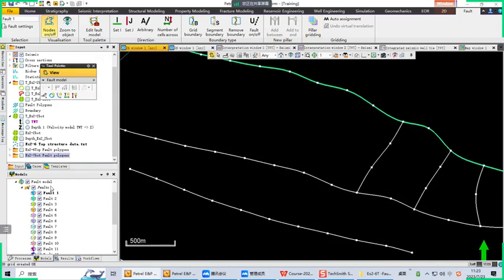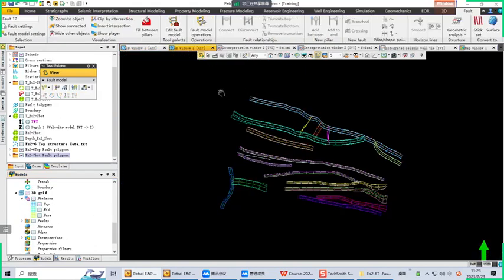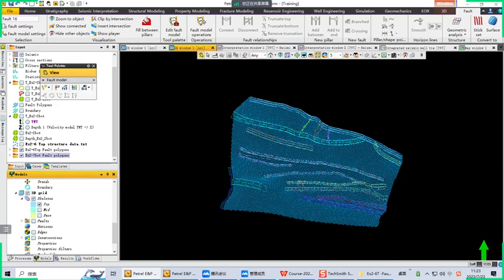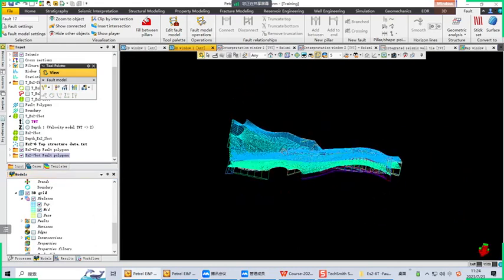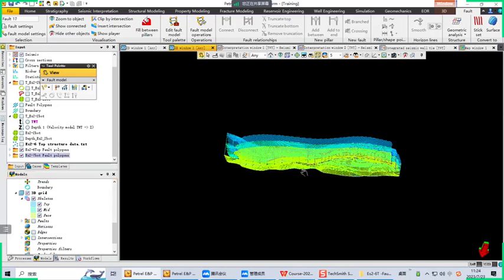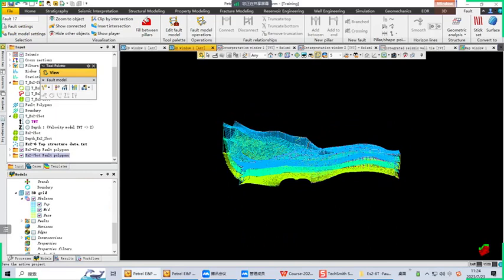So we get the grid. 3 grids. And here is the top grid. We can show the 3 windows. Top grid, middle grid, and base grid. Okay, that's for the morning and the pillar gridding. Now have a break.